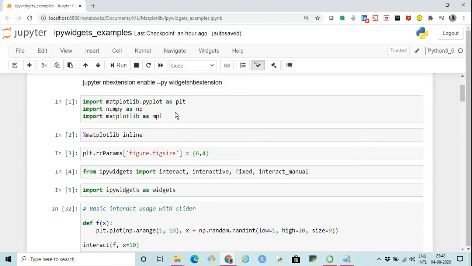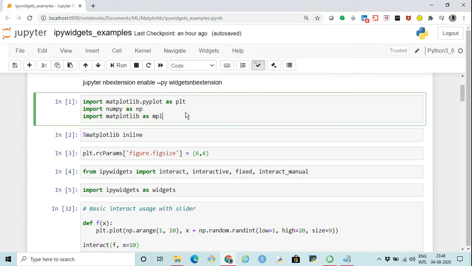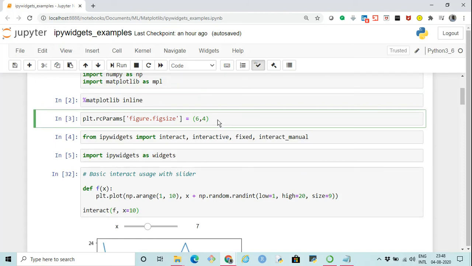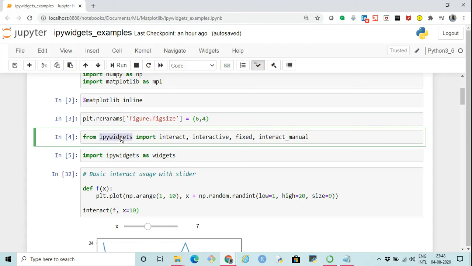First, I'm just importing the libraries as usual: matplotlib.pyplot as plt, numpy as np, and matplotlib as mpl, and setting %matplotlib inline. I'm also specifying the figure size in rcParams so that all the figures are generated with the size of 6,4. Now, ipywidgets is what we installed in step one. From this, we are going to import interact, interactive, fixed, and interact_manual.